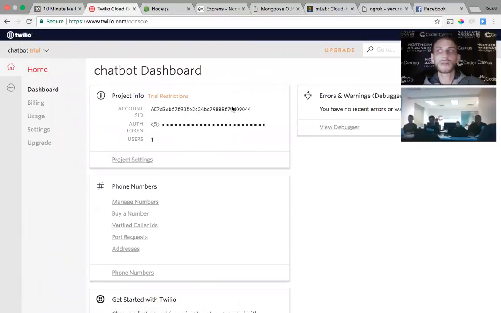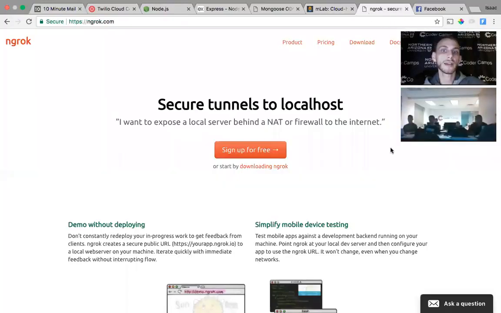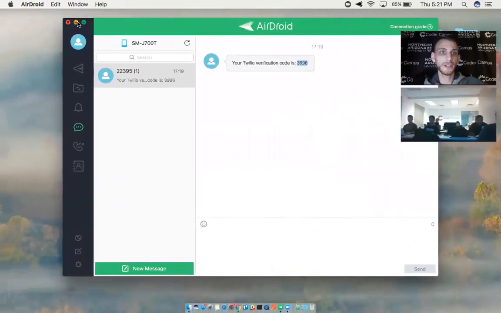Okay, so now we need to make sure that you have signed up for an MLab account. If you haven't, just go to mlab.com and you can sign up for a free account. Once you log in, you'll be presented with this screen. And then you also need to install ngrok on your machine. You don't have to sign up, but you have to download ngrok so we can set up that address forwarding. Okay, so next we can actually start coding.